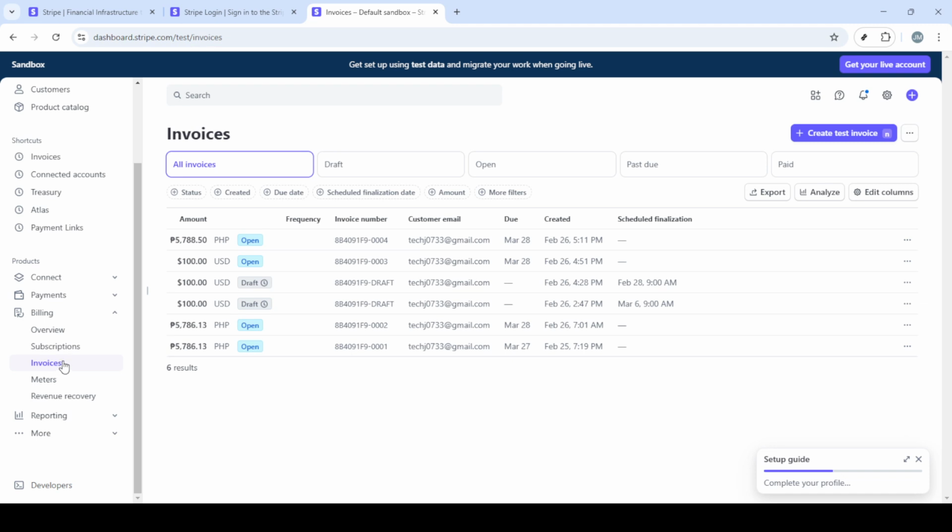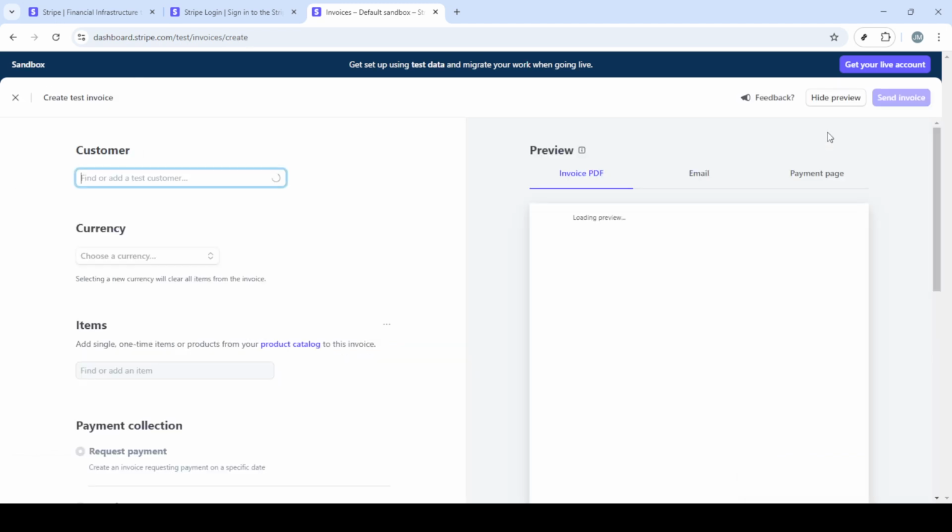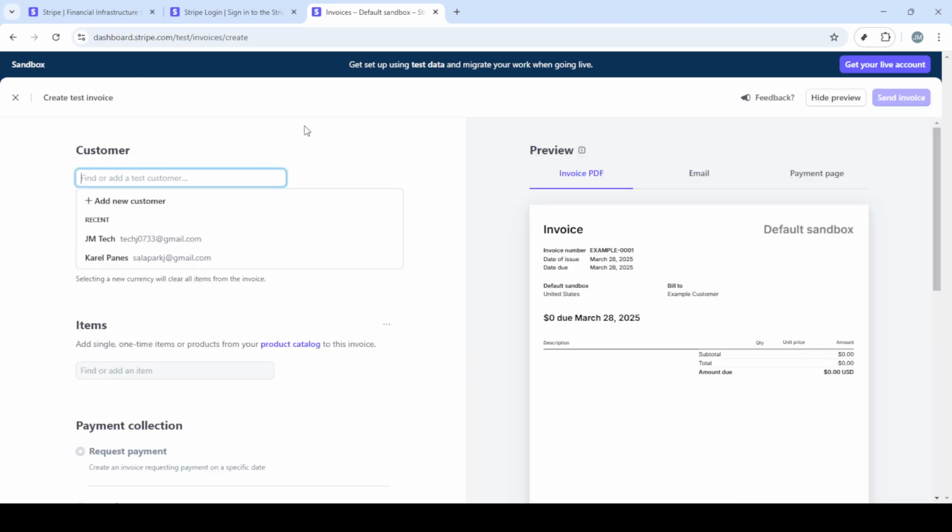Now that you're on the Stripe dashboard, navigate to the Home section. This is where you'll find various options including Billing. Click on Billing to proceed. Here you'll see an option labelled Invoice. This is what we're interested in today. Go ahead and click Invoice to start creating a new one.